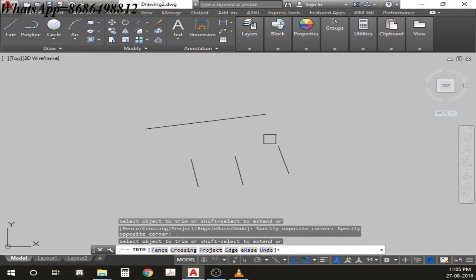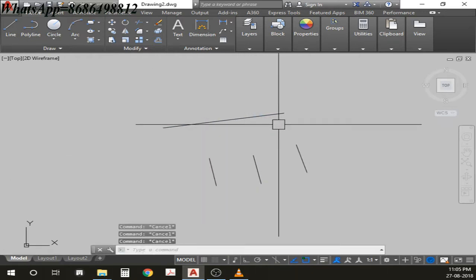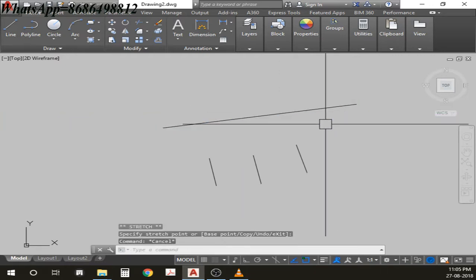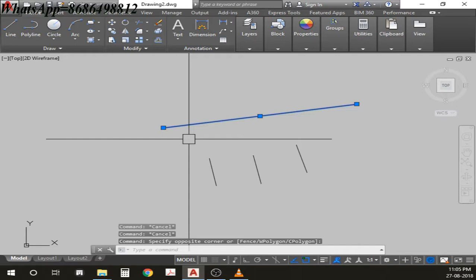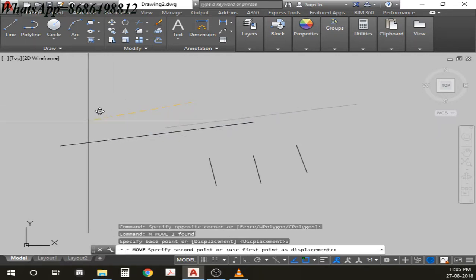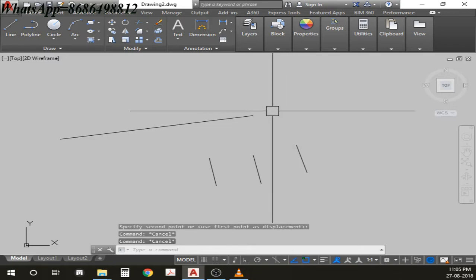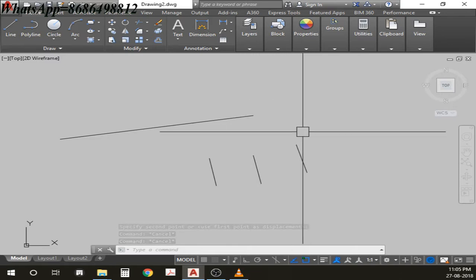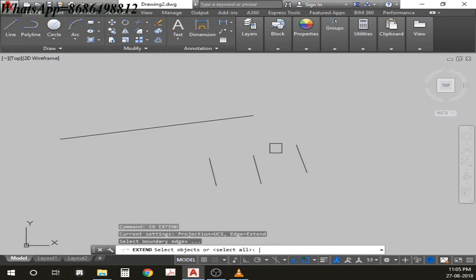Now the same thing is going to happen in Extend as well. For the lines to be extended, the boundary should be in front, otherwise we cannot use the Extend command. Like you can see here, I cannot use the Extend command. If you really want to join these two lines at one place, you need to use the Fillet command. However, in Extend also there is an Extend option that we can use.